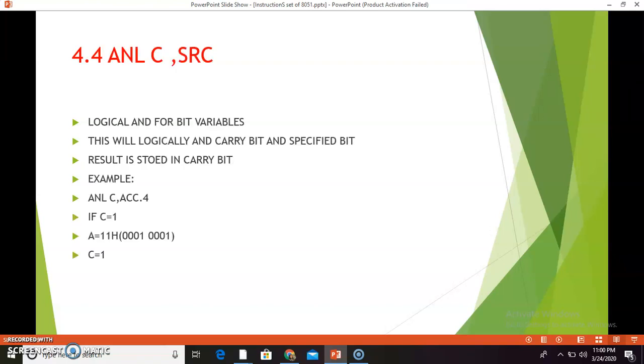Next instruction is ANL C comma source bit. So this is logical AND for bit variables. This instruction will logically AND the carry bit and the specified source bit, and the result is stored in carry bit. We will take one example of it.